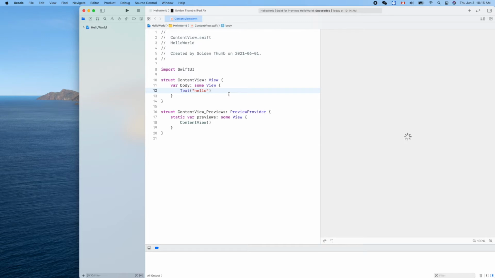Wow, actually my MacBook is very powerful. It still takes a while.